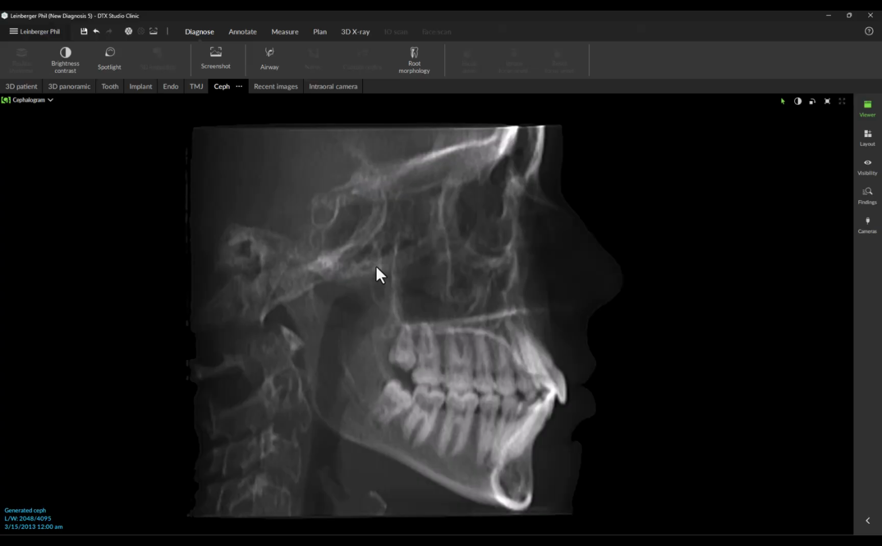All of these reasons point to why the iCAT's been so popular for the modern orthodontic practice. So I hope this was helpful, showing you the workflow and the low dose images from the iCAT Flex.